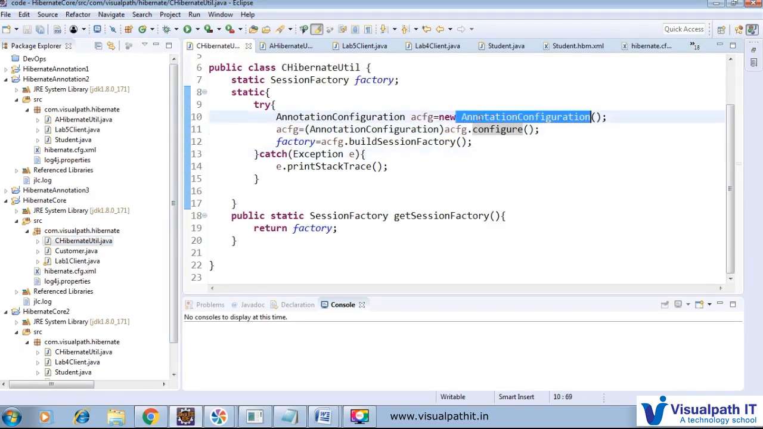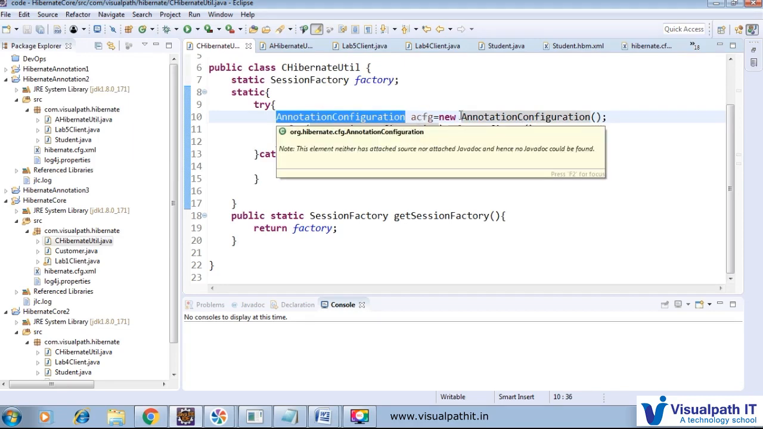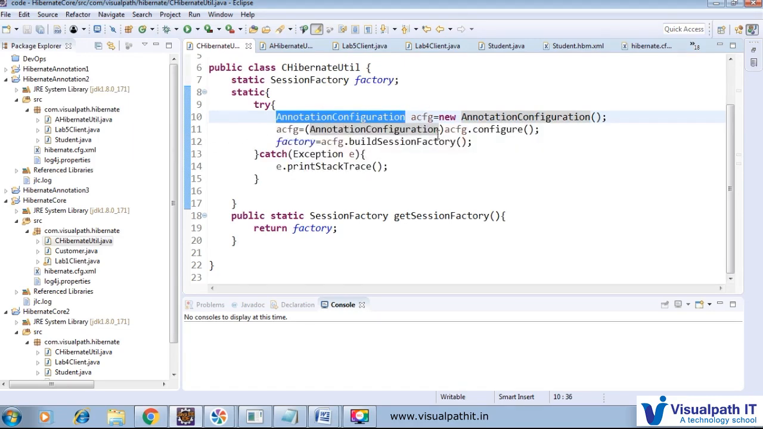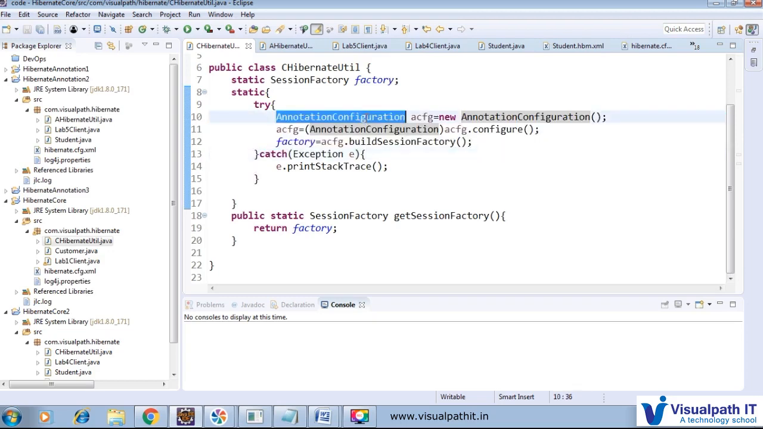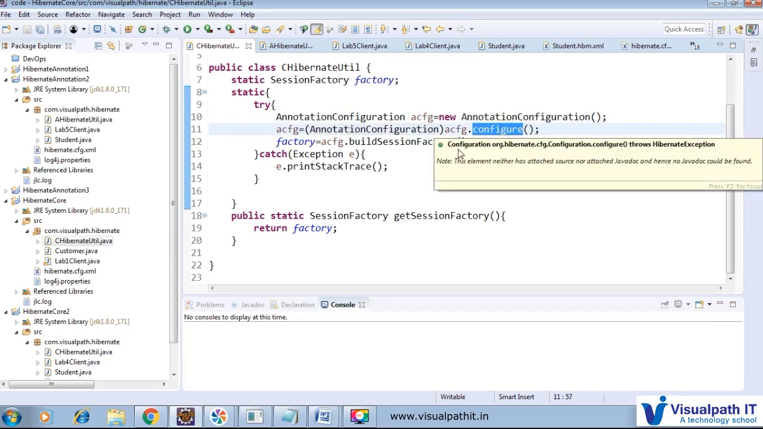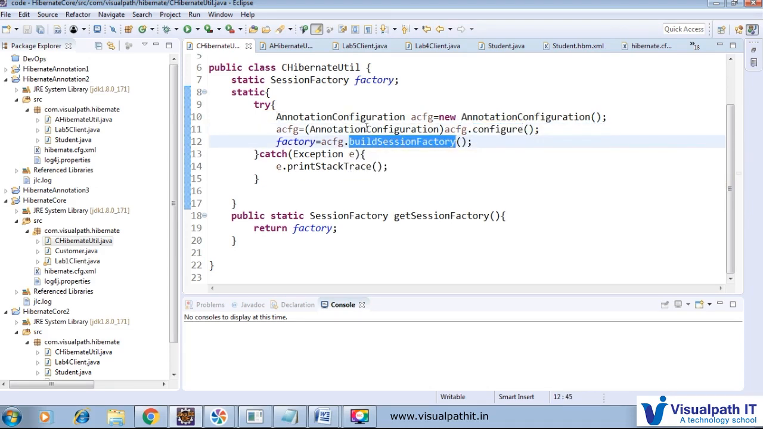So we converted to the annotation configuration. What is this annotation configuration? ACFG is equal to new annotation configuration, and we call annotation configuration dot configure, and after that we call build session factory. So these are only 3 lines where we are using the configuration part. First we instantiate using the default constructor. After that we call the configure method. After that we call the build session factory method. So on this configuration object we call configure and build session factory, 2 methods.